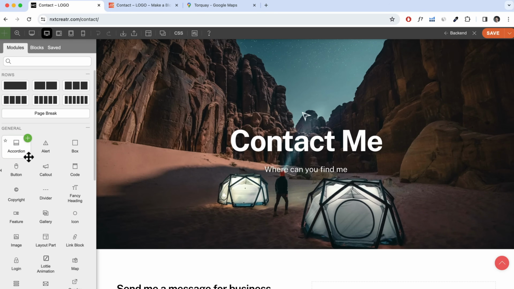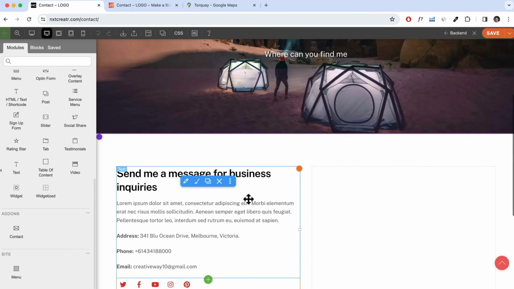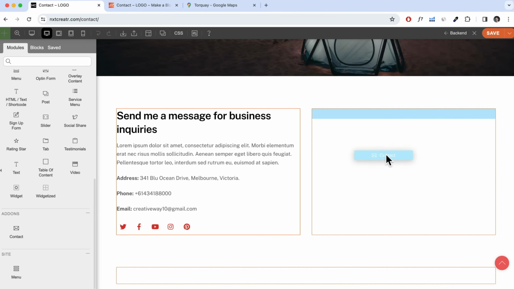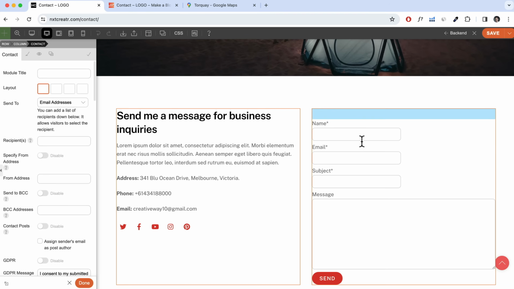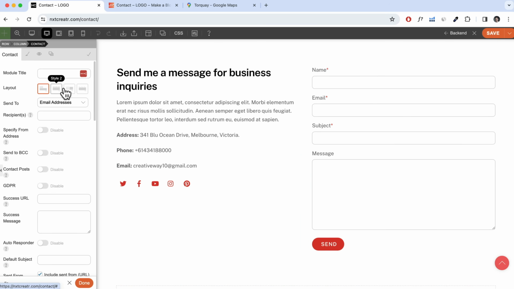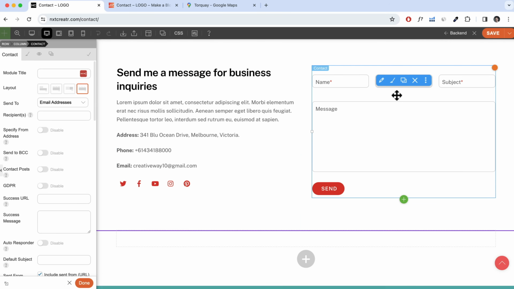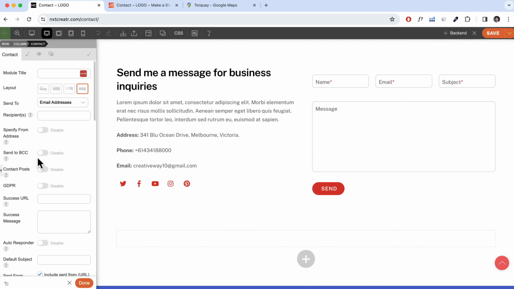On the left hand side on the modules, scroll down and you're going to see add-ons. This is where we can click the add-ons, click the contact form and drag and drop it here. Here we can change the layout, so we can change it to different layouts like that. I think that looks pretty good. It has the placeholder text in there and it saves a ton of space.